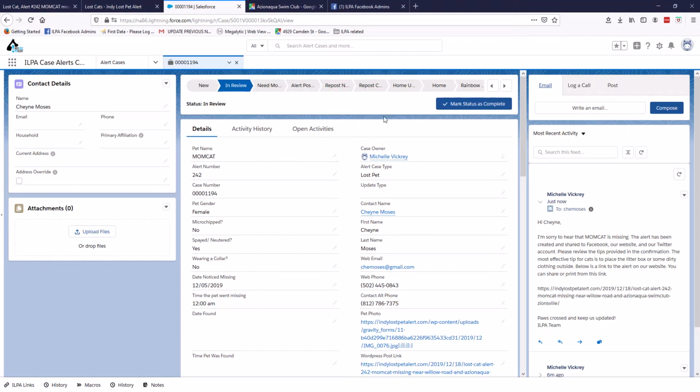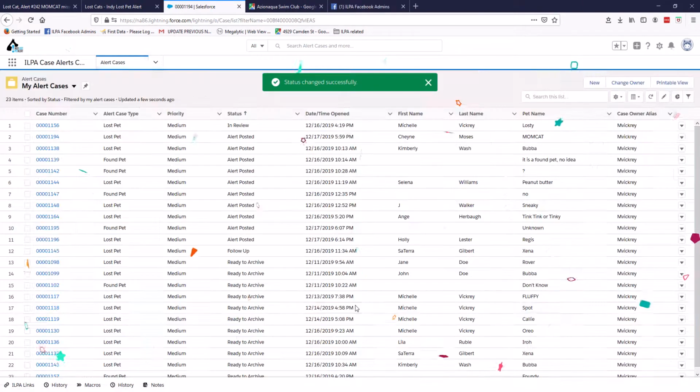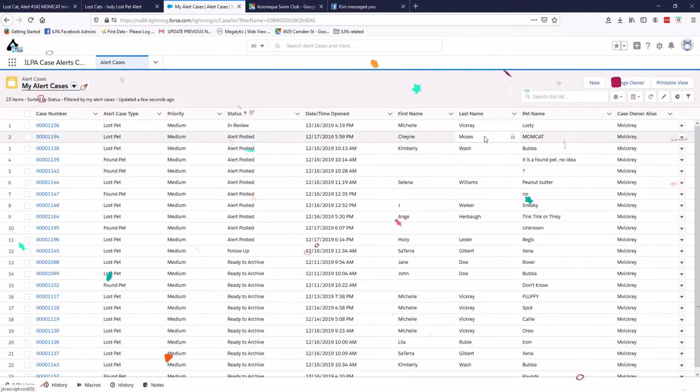The only other thing to do is to come up here and hit alert posted, mark current status. You get a little bit of confetti. You can close it out, come back to here, see that Mama Cat is now in alert posted. So lost cat's all done.